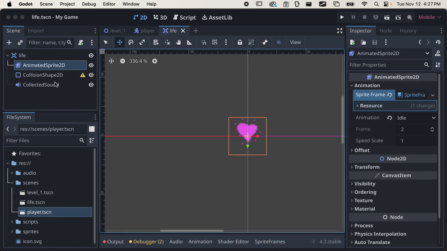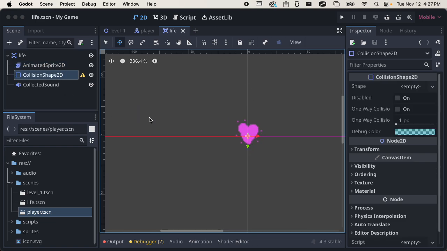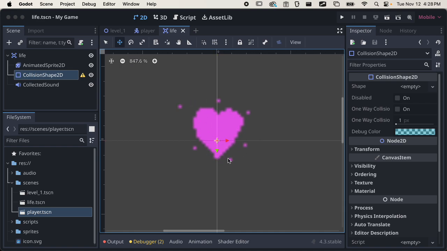Okay, so now we need a collision shape. So the collision shape is what the player runs into so that the game engine knows that we've hit the item and we can collect it. So we just want a shape that basically roughly matches the art. Typically, you want it to be a little bit smaller than the art because you don't want to trigger the collision before they're actually visually overlapping.